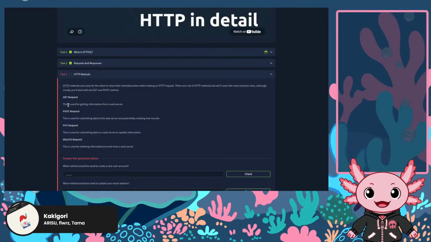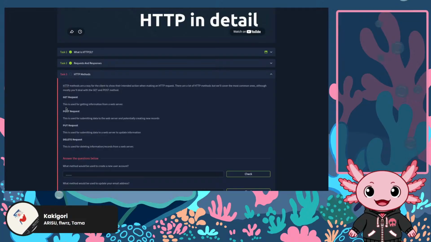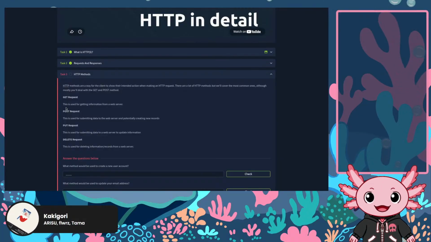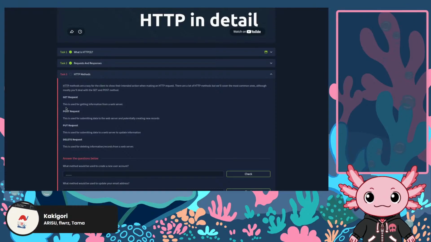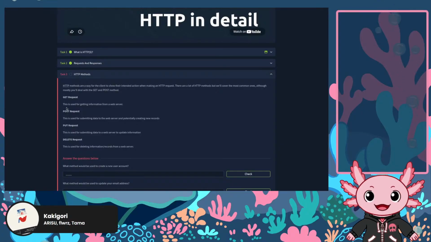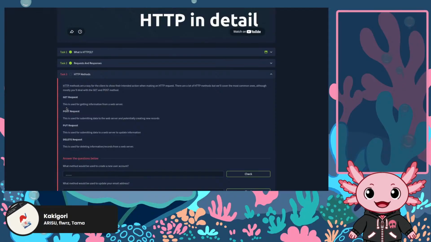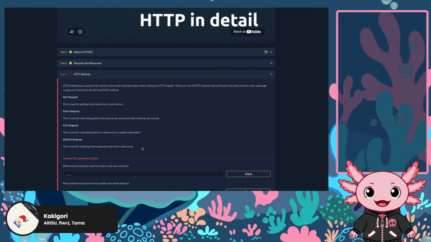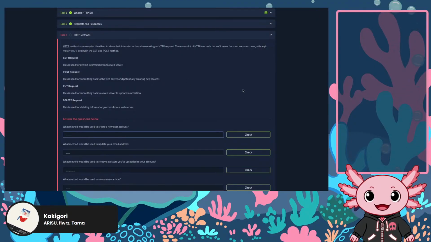A GET request is used for getting information from a web server. A POST request is used for submitting data to the web server and potentially creating new records. The PUT request is used for submitting data to a web server to update information. And the DELETE request is used for deleting information or records from a web server. That one's fairly easy, but what method would be used to create a new user account? It would be the POST.